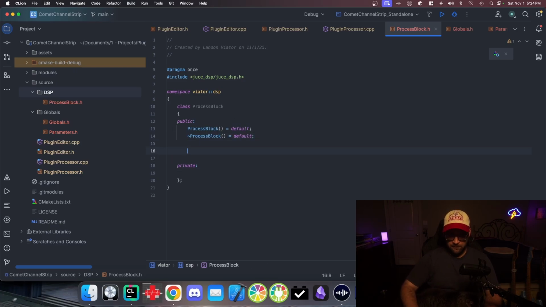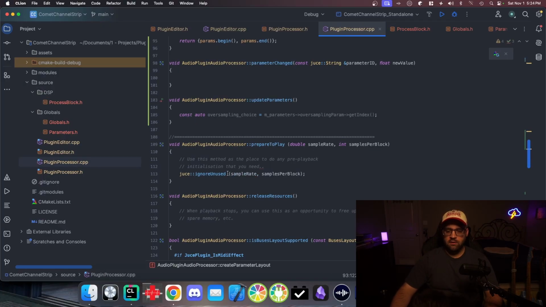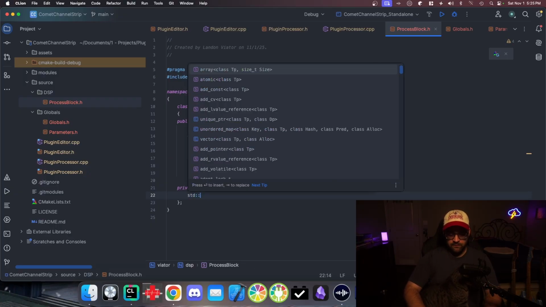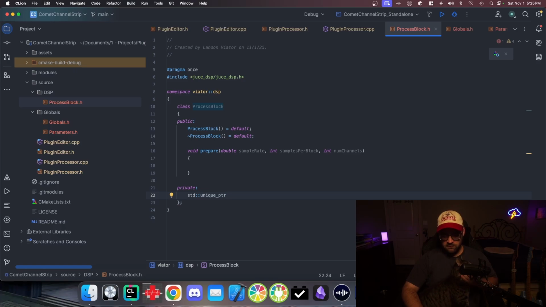We will have a prepare method, which will take in the same stuff as the regular one. So let's do sample rate, samples per block, and num channels. Okay, cool. So let's add us a std unique pointer for the juce dsp Oversampling float, m oversampler.